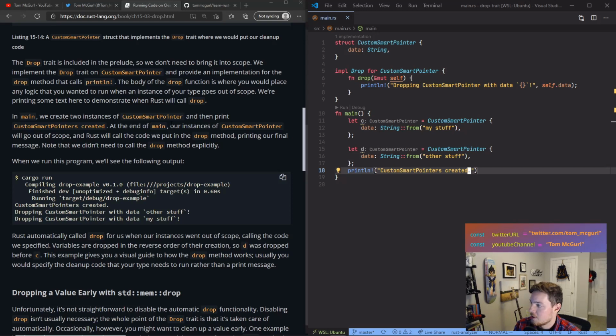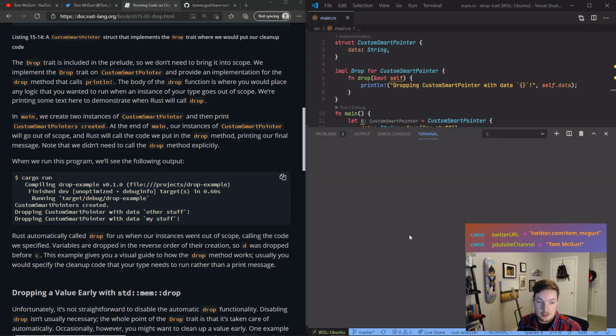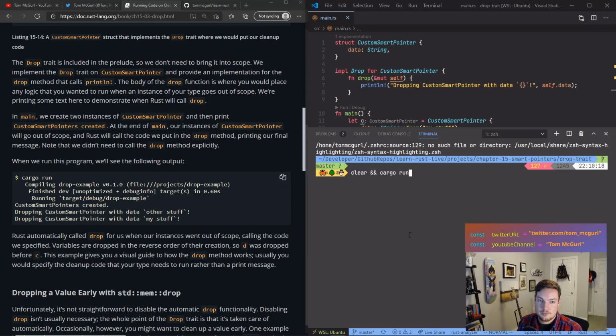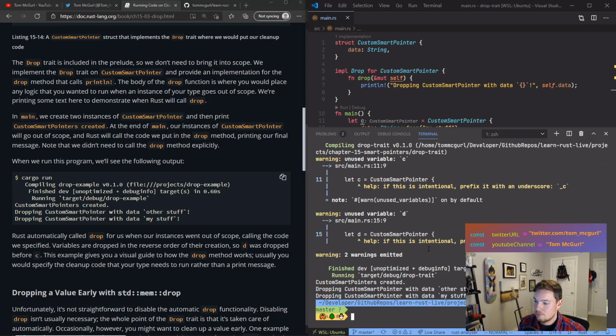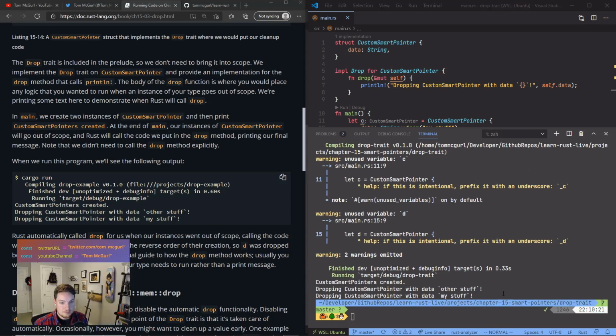In main, we create two instances of the custom smart pointer and then print "custom smart pointers created". At the end of our main, our instances of custom smart pointer will go out of scope, and Rust will call the code we put in the drop method, printing our final message, right? So when they get dropped, it should print the message. So let's run it and see what happens. So you can see here, we're not using d, that's why it said this, but you can see here, custom smart pointers created, and then dropping custom smart pointer with data other stuff, and my stuff.